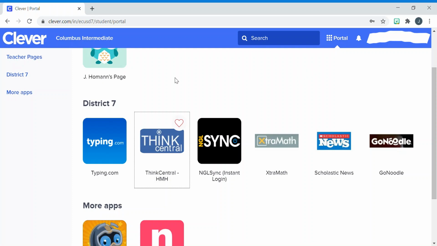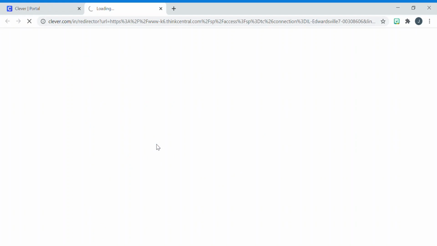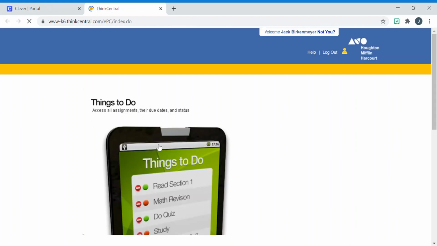Hi, I am currently logged on to a Students Clever page, and I am going to show you how to access Think Central, which is where your math curriculum is located. So on your main Clever page, you're going to go down where it says District 7 and click on Think Central. Since you're already logged into Clever, it will automatically log you into Think Central.